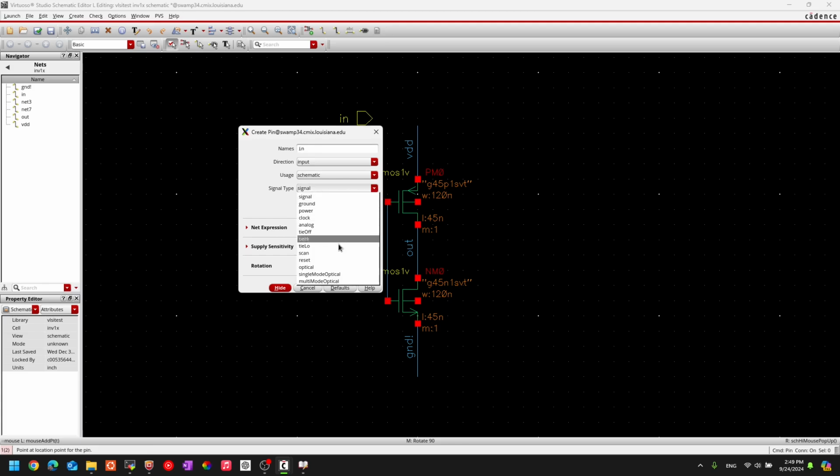Under signal type, we have multiple categories. We have ground, we have power, clock. Normally what I do is most of the time I go between these, but in the digital circuitry case, what we have is power. We sometimes have clock if you are creating a flip-flop or a latch circuit. Power is obviously the VDD, or the supply voltage of the circuit. Ground is ground. And the signal could be anything that is inputted to the circuitry.